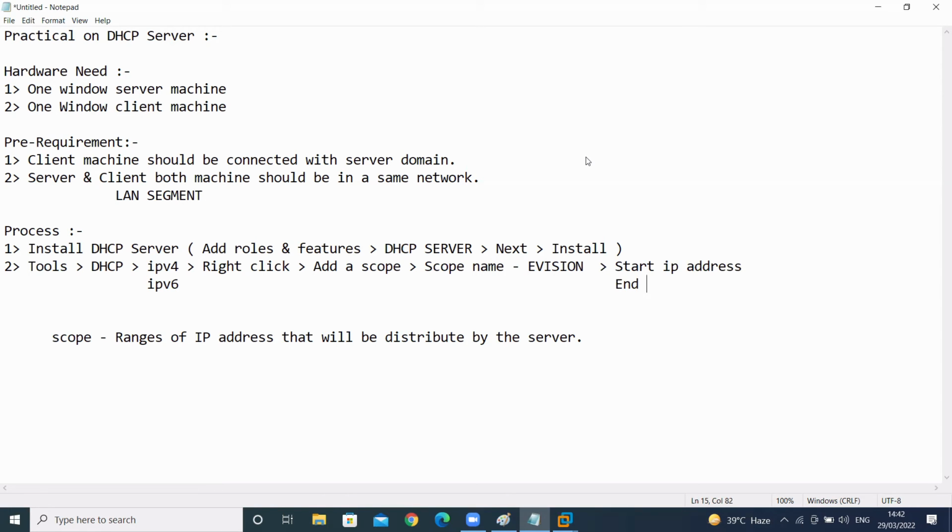And there will be an end IP address. Correct. Now we need to plan which IP addresses I want to distribute, which range of IP. IP version 4 has private IP ranges of class A, class B, and class C only, right? For class A it is 10.x.x.x, for class B 172.16.x.x, for class C 192.168.x.x. Here I need to plan which class range I want to distribute.